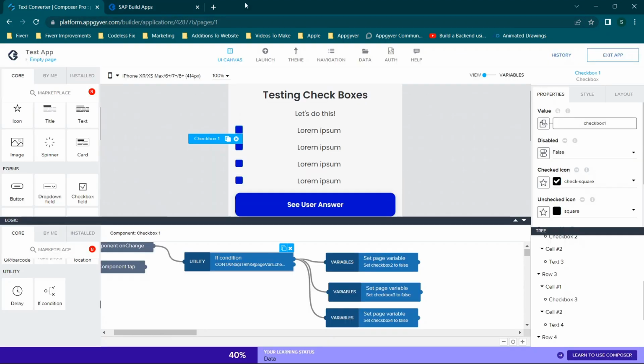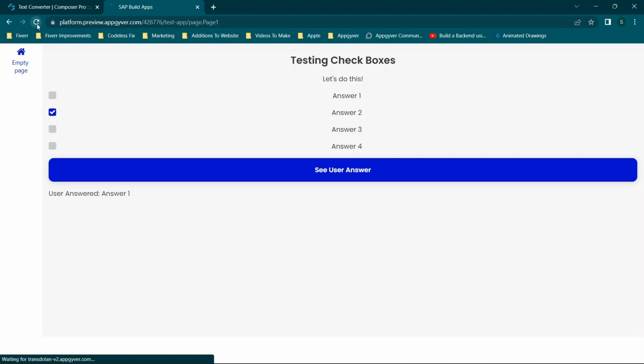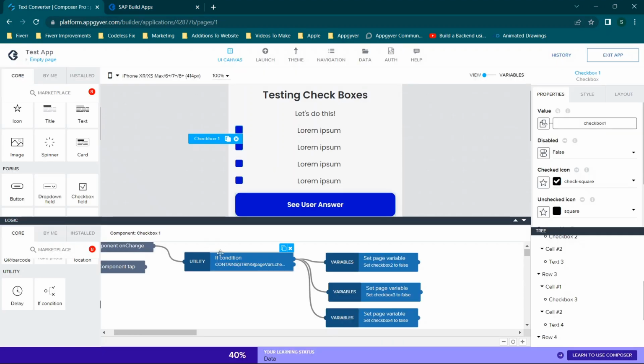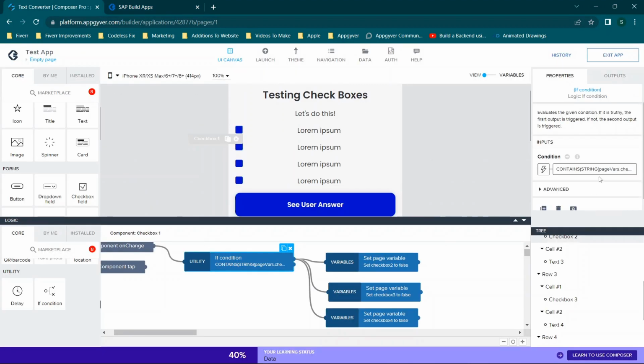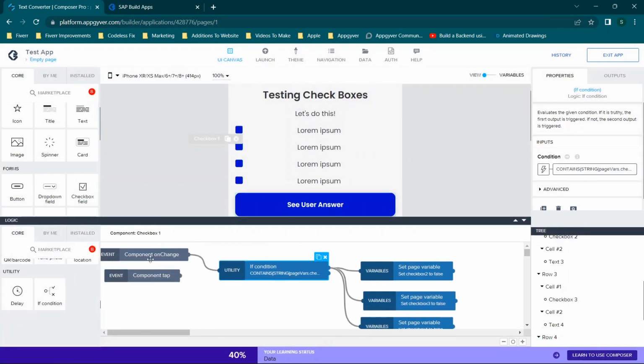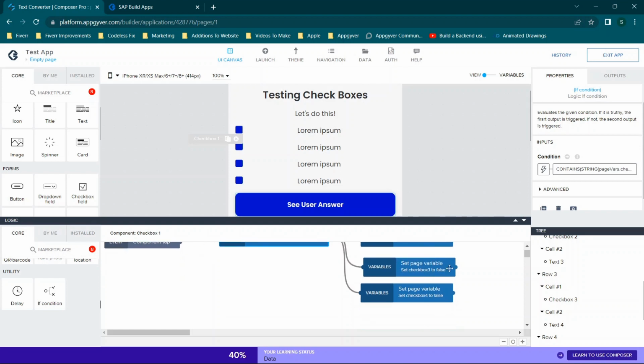But just to show you that this is actually working, we'll refresh the page here. So when I select this one, and then I select this one, you'll see it's working as expected. It's deselecting all. It's not letting me select new options. So basically, we're running this check on component change. And basically it's just saying, okay, the user's made a change, set all of the other checkboxes to false.